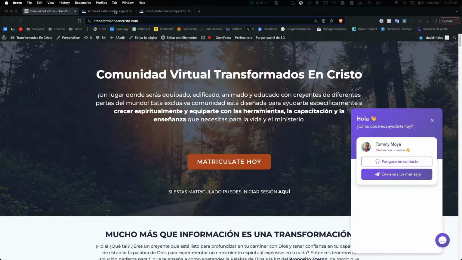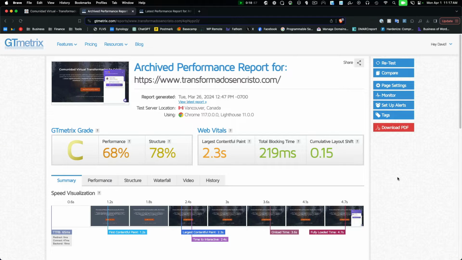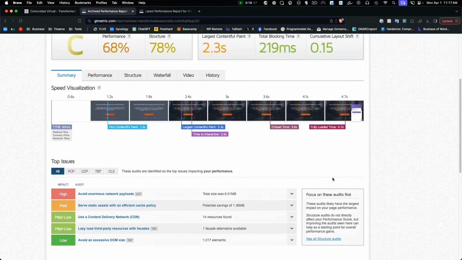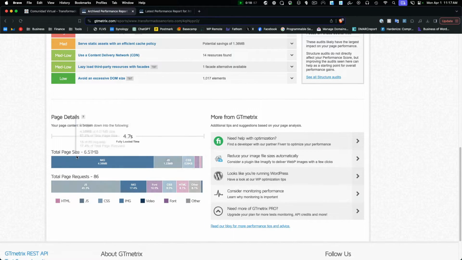Now, if we come over to GTmetrix, this is where we started. This was literally the first performance report that I did. We were getting a C, a 68 on performance. You can see that our largest contentful paint was not in a passing score. The other thing to make note of is, if we come down here, our page size was beefy. We were at over 6.5 megabytes on the home page. We had just a lot going on here.